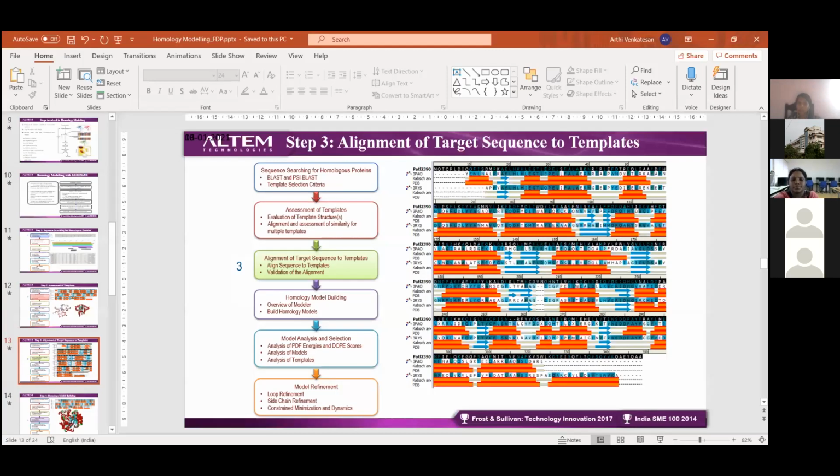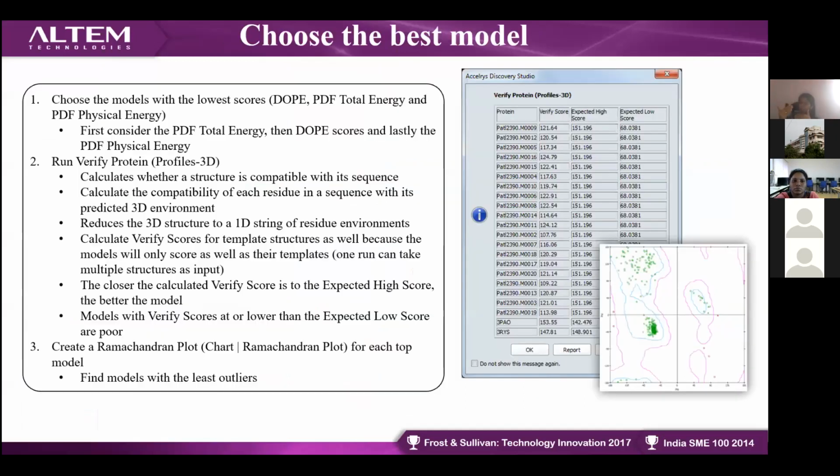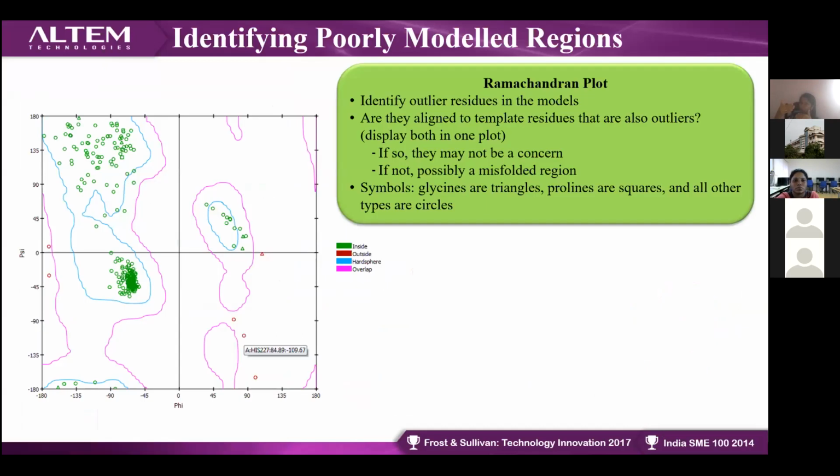So yeah, these are the things in the drug design approaches. First, we'll be going for homology modeling, then molecular docking, then molecular dynamics simulation. This comes under structure-based drug design.